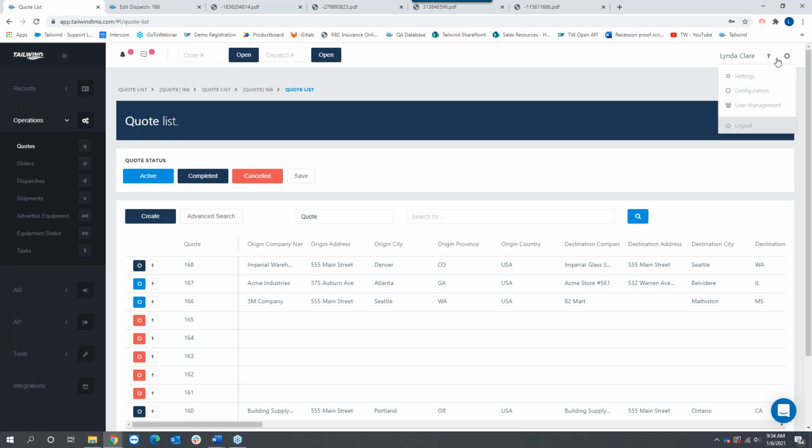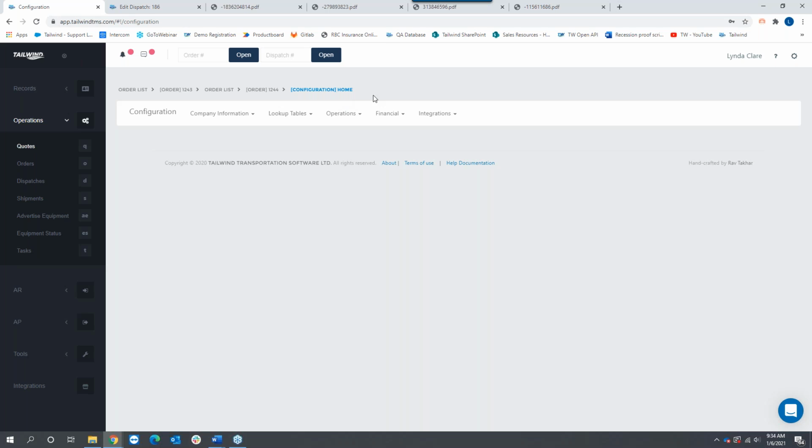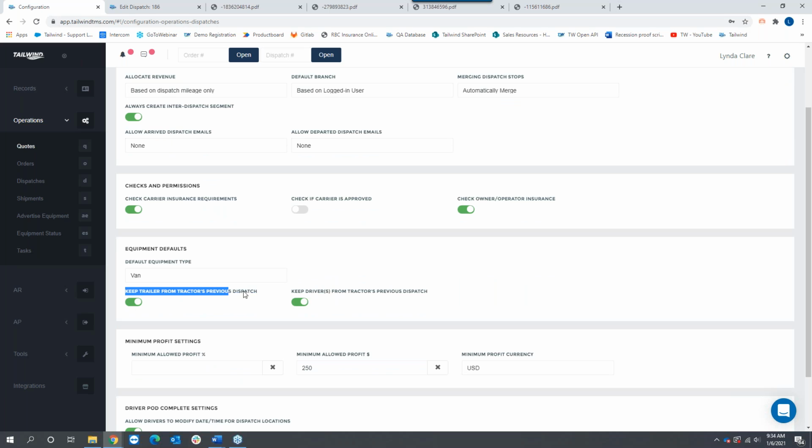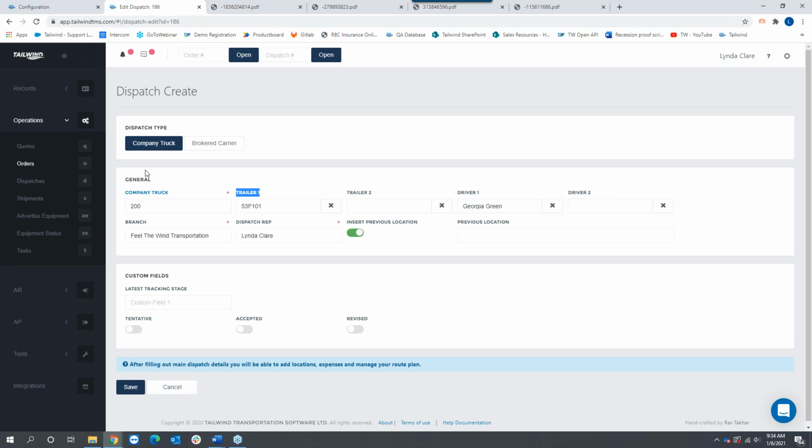So again, remember that configuration area that I said is an area you're going to come back to visit? If you come into the configuration area and, for example, under, I think it's dispatches. Yes, right here. If you have keep trailer from tractor's previous dispatch and keep driver from tractor's previous dispatch toggles switched on, then that's exactly what the software will do for you. When you dispatch a load, it's going to bring the trailer and the driver forward. You can change them if needed. Maybe Georgia Green dropped that trailer and picked up a different one. You can certainly do that.